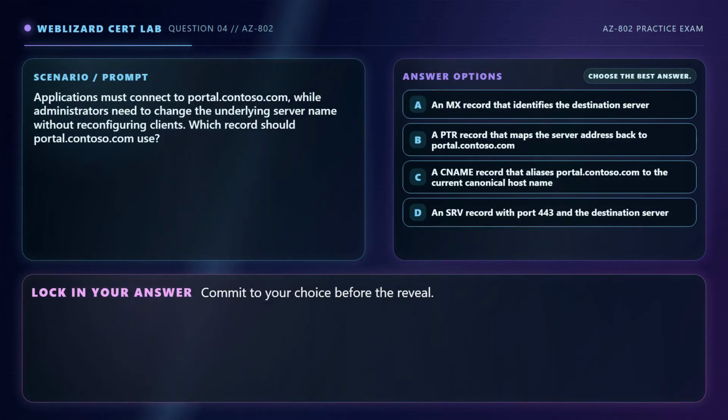Question 4 of 36. Applications must connect to portal.contoso.com, while administrators need to change the underlying server name without reconfiguring clients. Which record should portal.contoso.com use? Option A, an MX record that identifies the destination server. Option B, a PTR record that maps the server address back to portal.contoso.com. Option C, a CNAME record that aliases portal.contoso.com to the current canonical hostname. Option D, an SRV record with port 443 and the destination server. Lock in your answer.